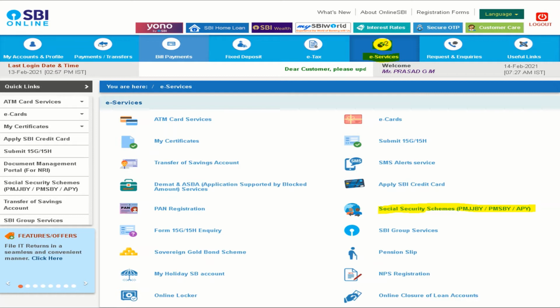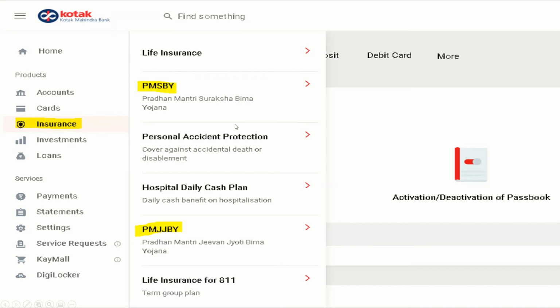So this can be activated online, if you are using online banking. This is a sample for SBI Bank, a nationalised bank. You have to go to the e-services option, select social security schemes, and you can apply for this insurance online.